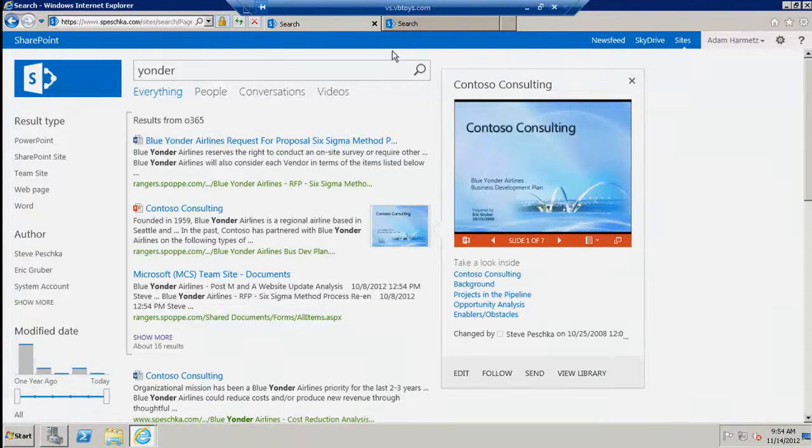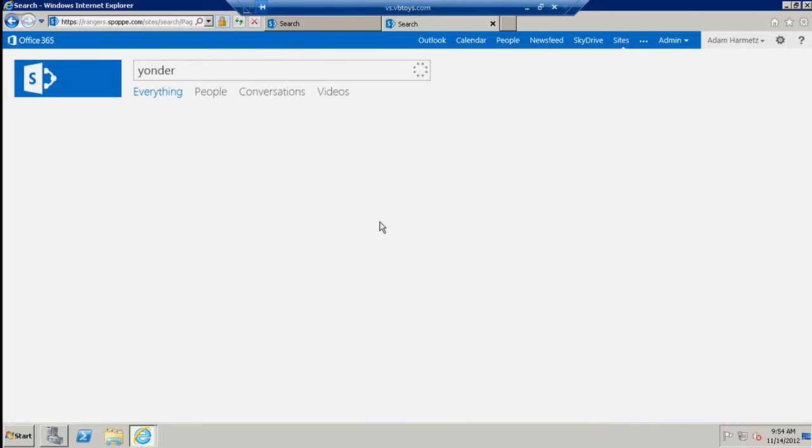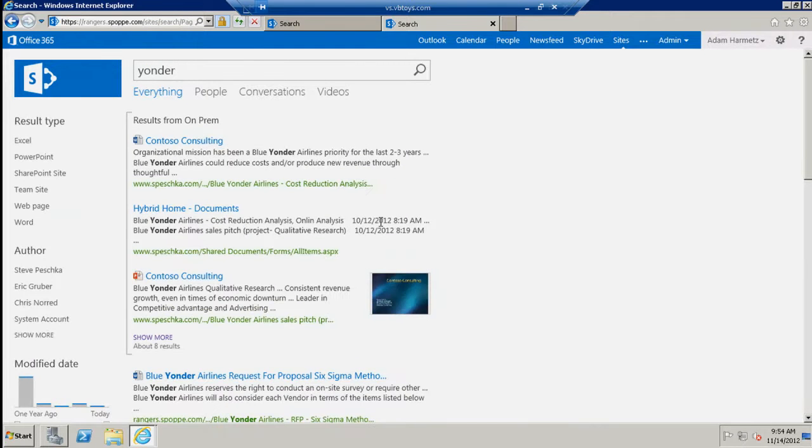Of course, the other way around is completely possible as well. So here's my cloud search center, and if I were to search, you'll first see on-prem results, and then below that the results from the cloud. And so it's just a powerful statement about a commitment to hybrid and going forward over the long time.